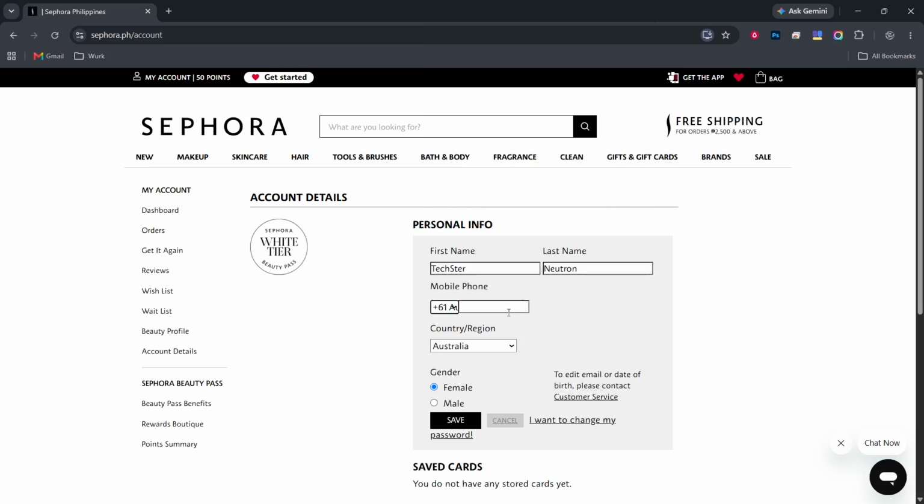Finally, click Save. Look for a Save button near the bottom or top of the form and click it once. The page will refresh or briefly reload, and your updated country will stay visible in the country or communication country field. That tells you the change has been stored to your Sephora account.